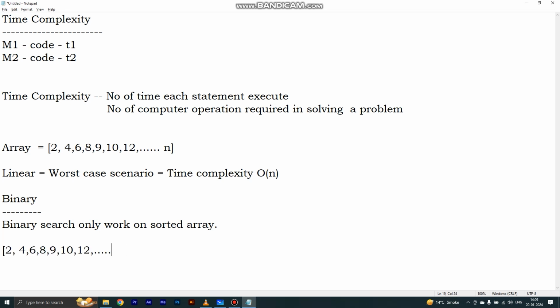So let's say this array is A. And again, we are searching for 9 here. We are searching for 9 in this array. So how does binary search work here? First, binary search takes the minimum index plus the maximum index, and then it divides by 2 to find the middle element.